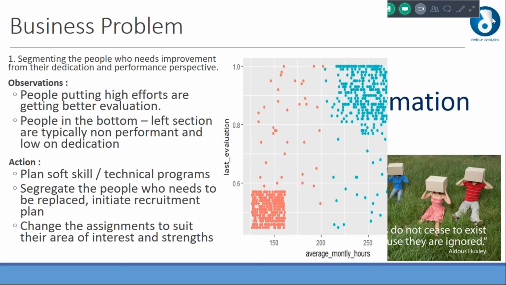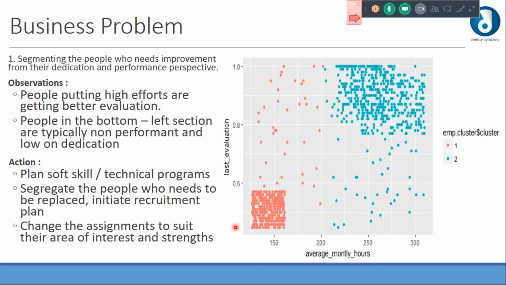So the actions that can be taken for this particular section of people can be to change the assignment to suit their area of interest, or we can plan various programs which can enhance their skills, or if there is no other option, then we can see if we need a recruitment plan for this particular set of people. So this is basically an HR analytics example of a business problem.